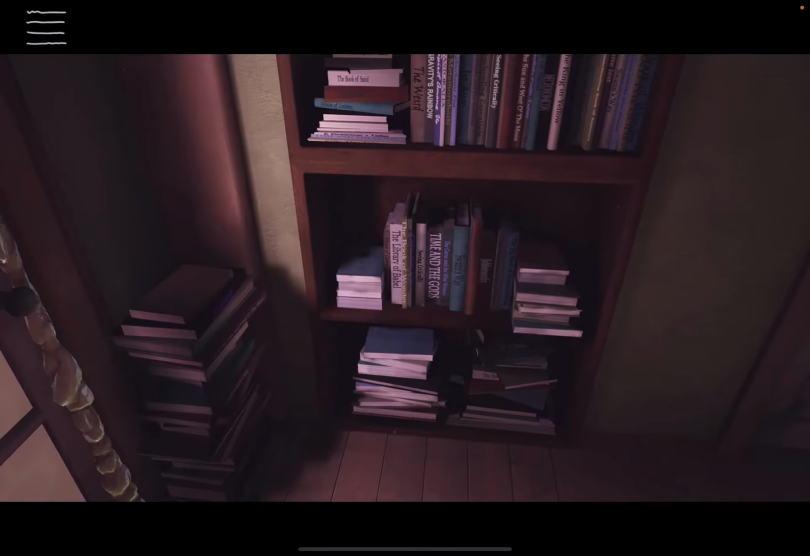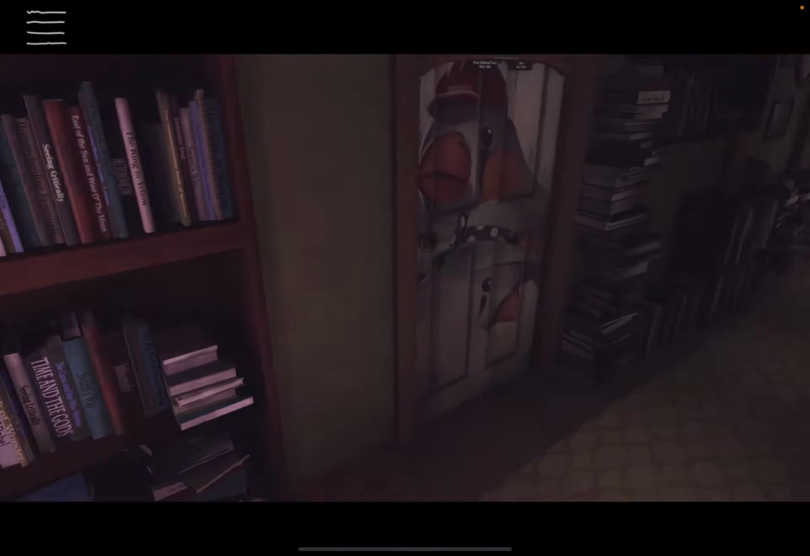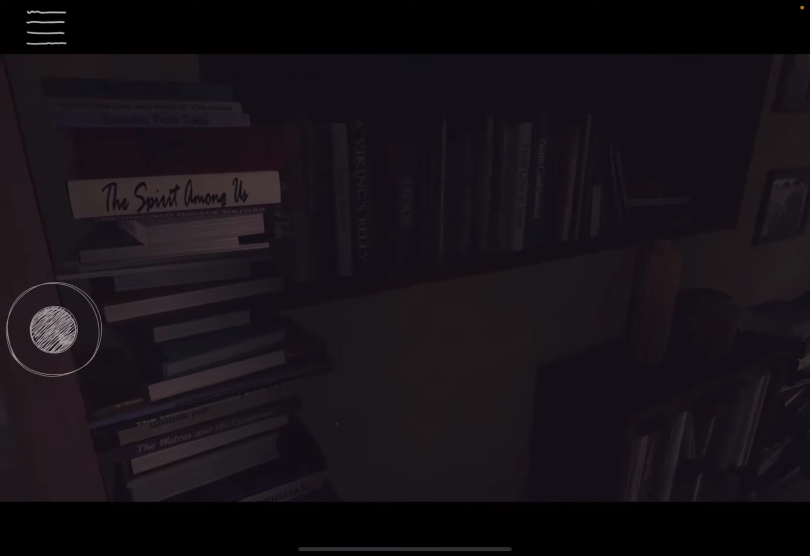All sealed up. All the books seem to have different titles. I noticed that last time too.